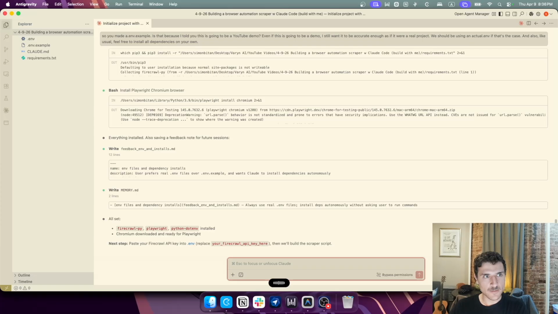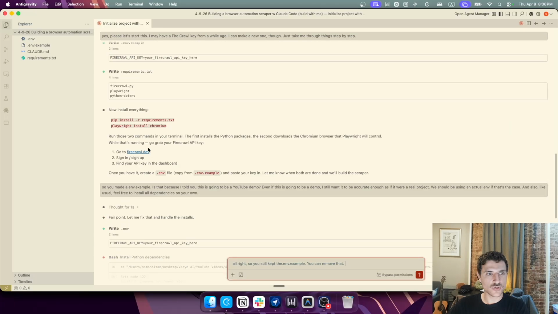All right, so you still kept the .env example. You can remove that. But they are asking for a Firecrawl API key as well, and they brought instructions out here. Let's just go and do it together.